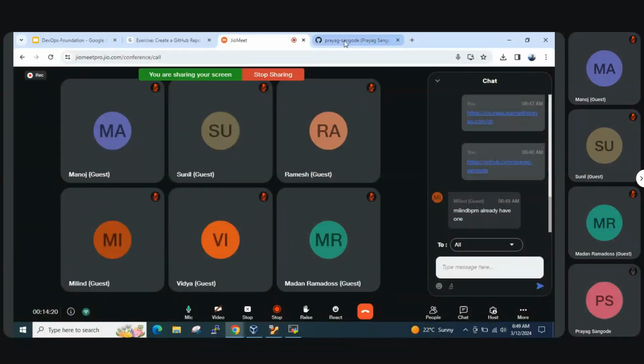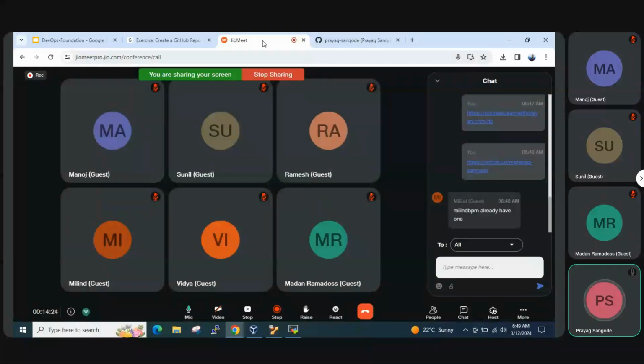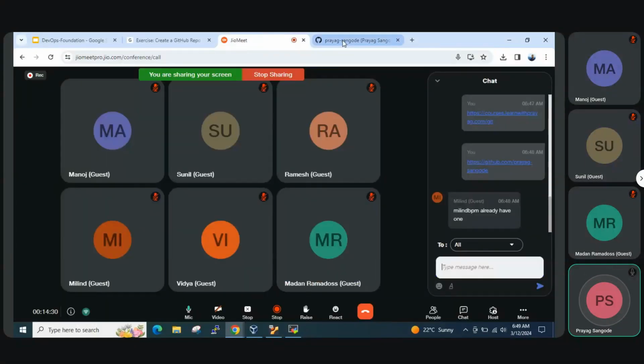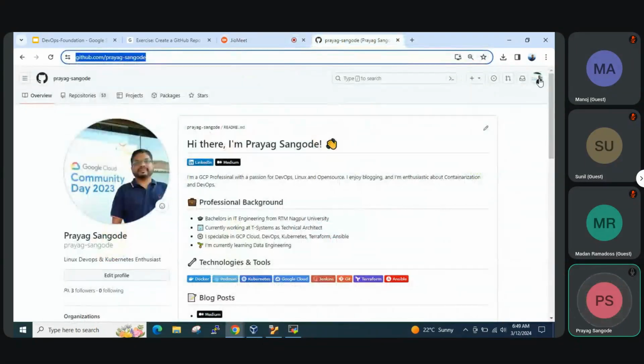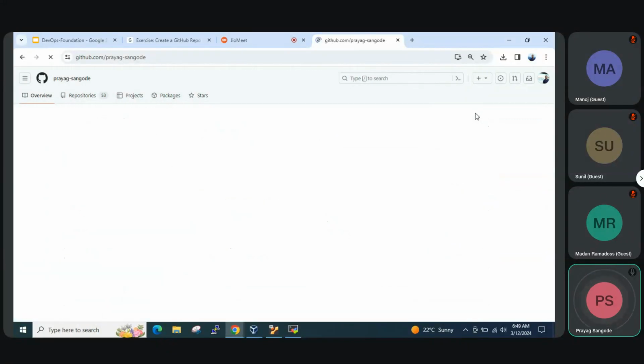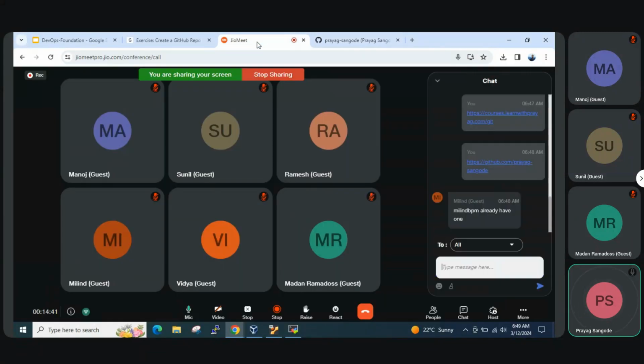Okay. So we are starting to work on Git. Go to github.com and create an account there. After creating an account, you'll see your profile. I just need your profile. This is my profile. Similarly, I need yours. Just paste it in the chat. Okay, Million already has.